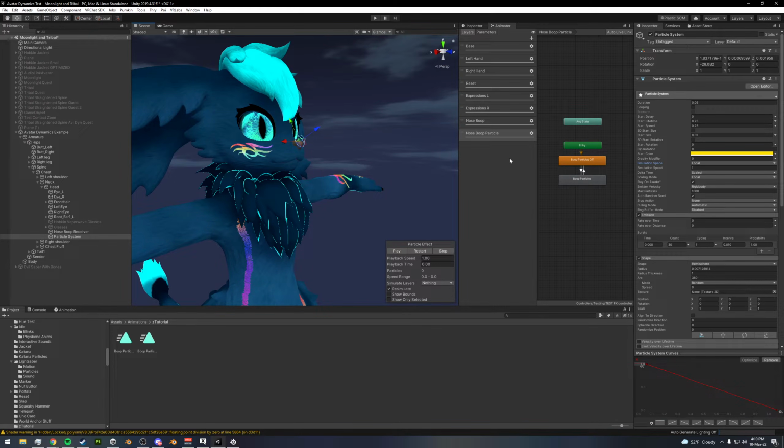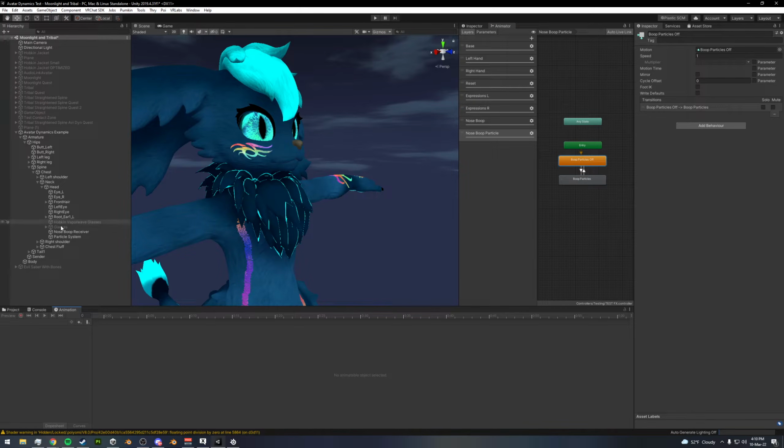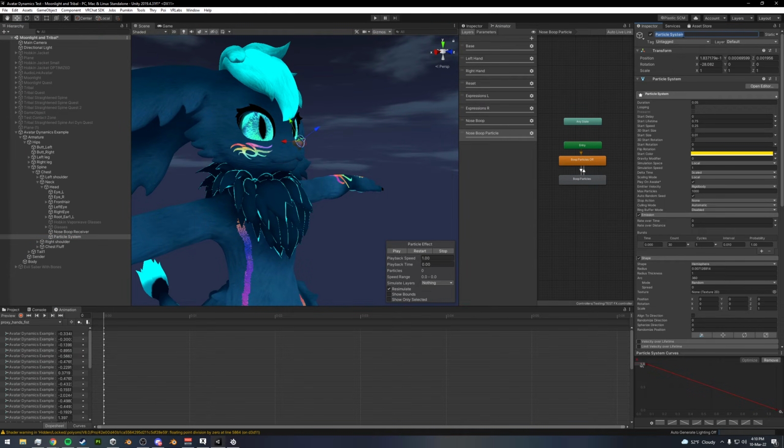And so our animation for our particle system here will just be, let's see, let's name this boop particles.